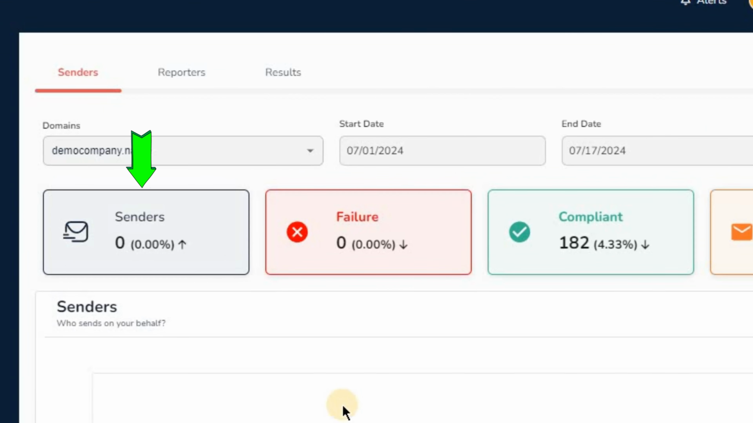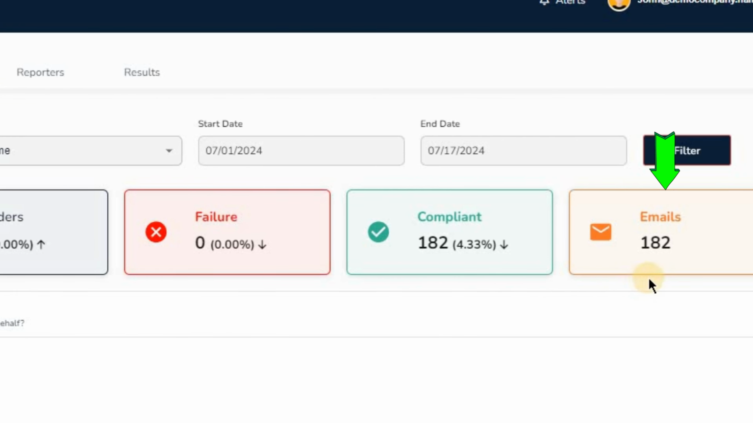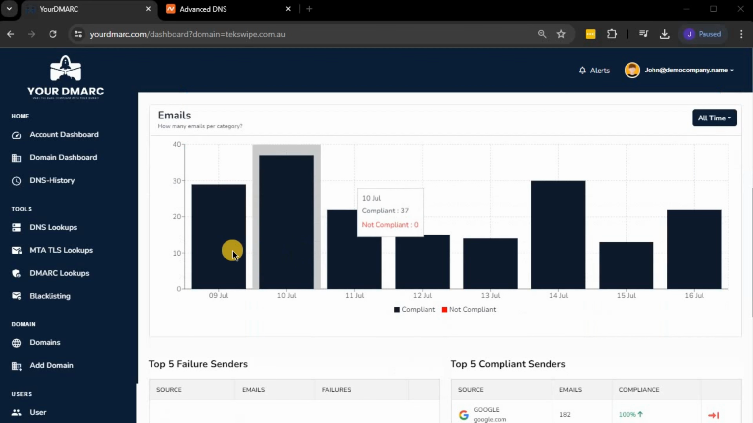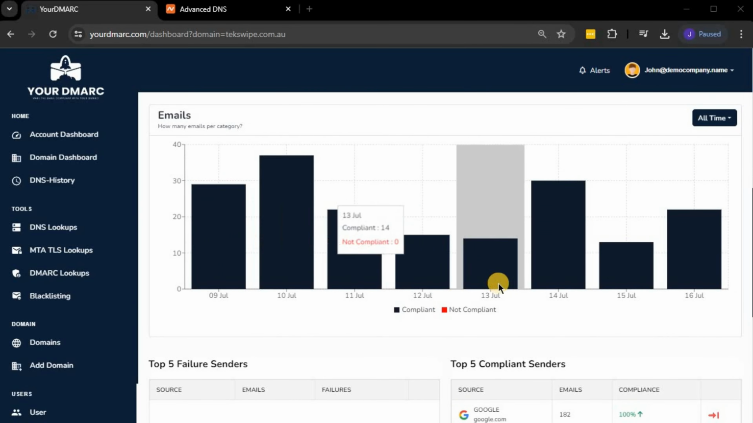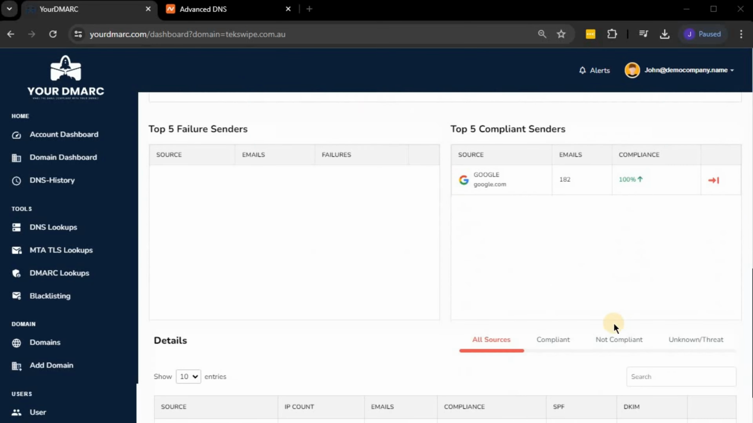Here you can see your domain's email senders, failed to send emails, compliance, and the number of emails received. Scroll down and you will see your email graph, the top 5 senders of failed emails, and the top 5 sources of email compliance, along with their details.